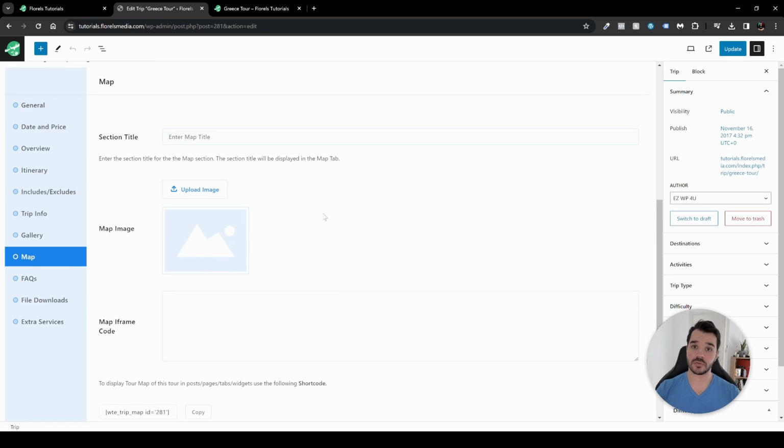If you have an image of your map, that is better, because then it will show your customers where things are going to happen. If it's a big map, or a small place, then you'll be able to see how much you're going to travel all over the place. That is a good thing to show here.